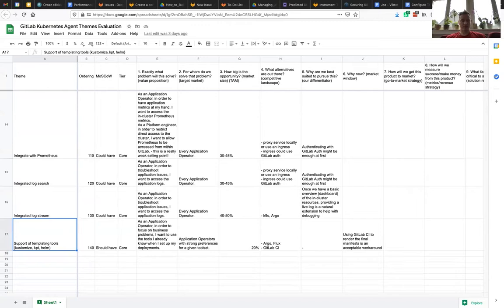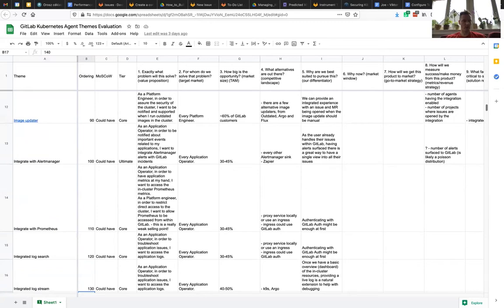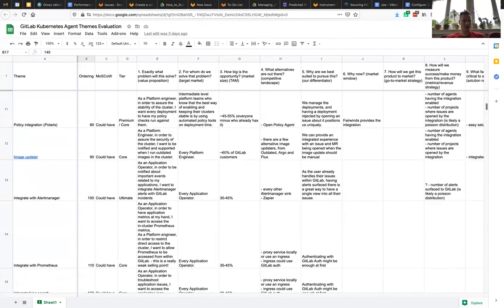And then we have support of templating tools like Kustomize, KPT, Helm, something around these lines in the manifest repo. I think it's a hugely controversial issue, but we have to figure out some kind of support. I don't know how to do that right. And I'm thinking a lot about even having it earlier, because I think many people would require it and would be happy to have it.